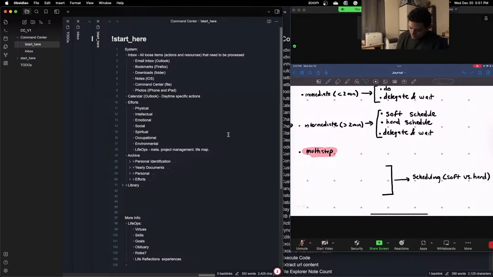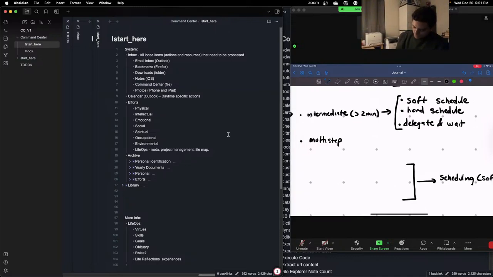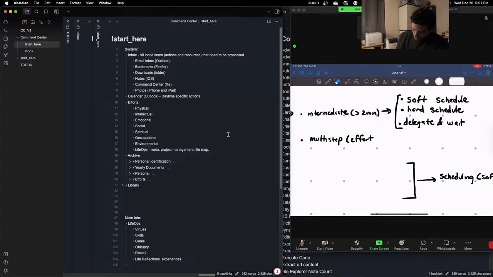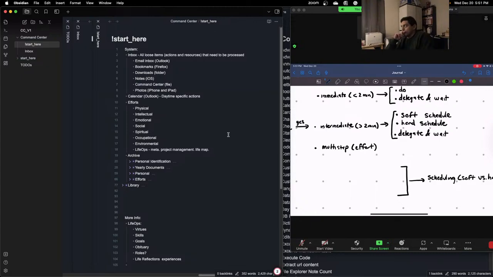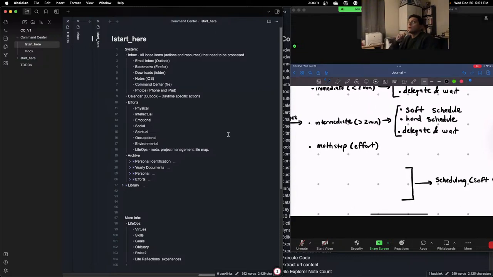Now what if it's multi-step? So this is an effort. An effort is like a project, or it is a project, but it could be of any size. So some are long term, others are short term. So it just depends on if you actually want to add it to efforts, or if you want to keep it somewhere else.